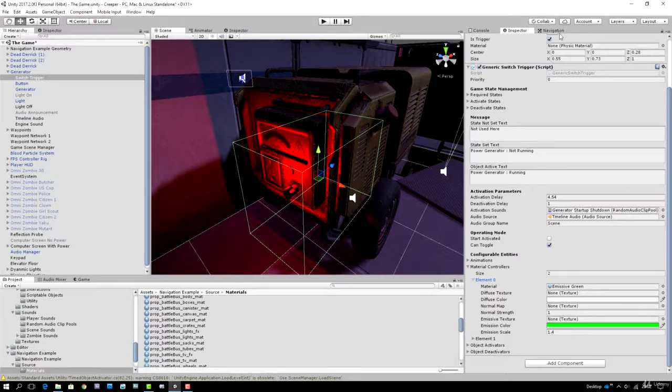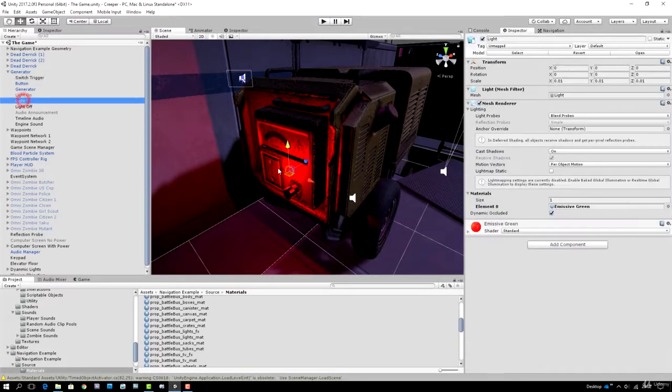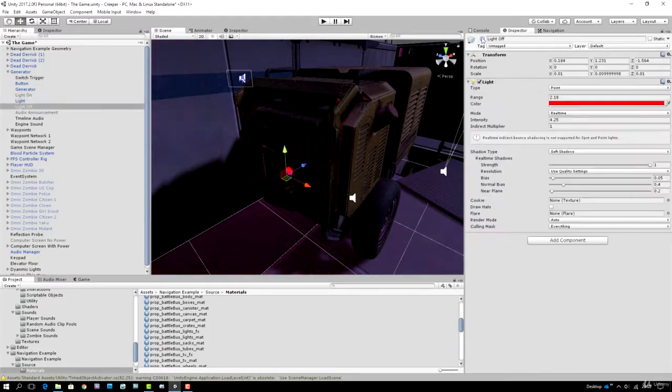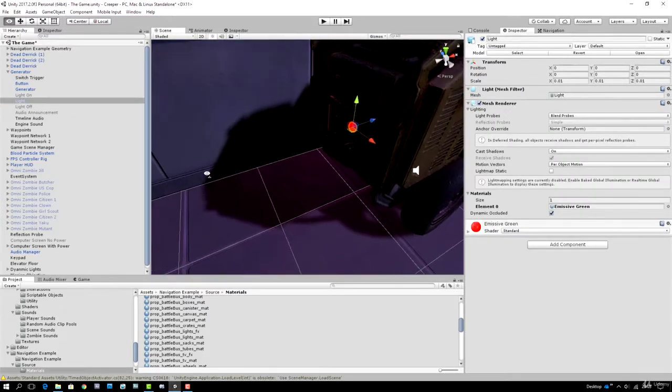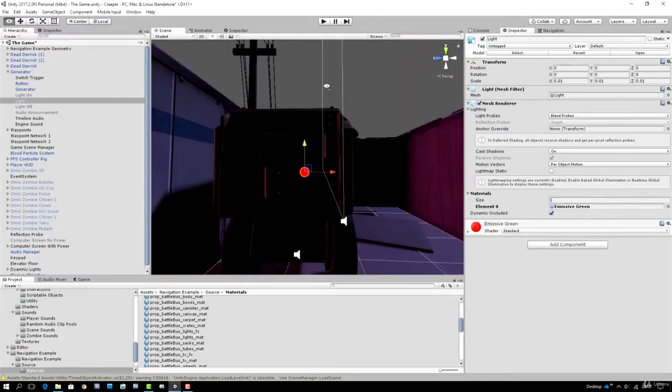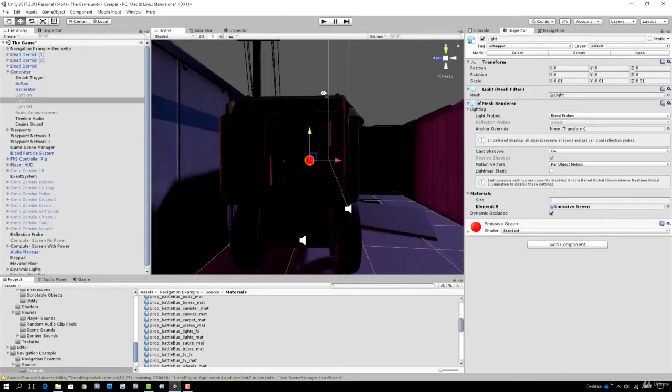The emissive green color is being used on the light game object in the generator's hierarchy. Let me turn off some of these other light objects for a minute so we can see exactly the object that I'm talking about. As you can see, we have this little power indicator light on our generator, which is initially set to red.